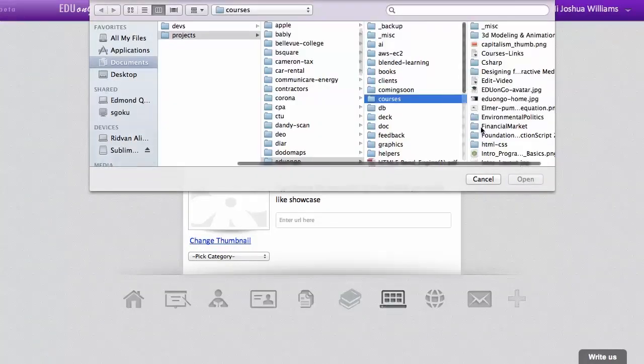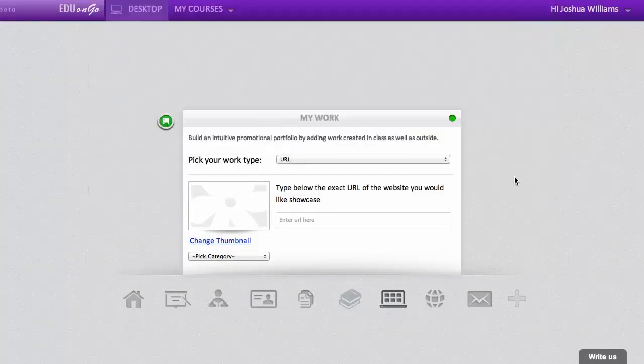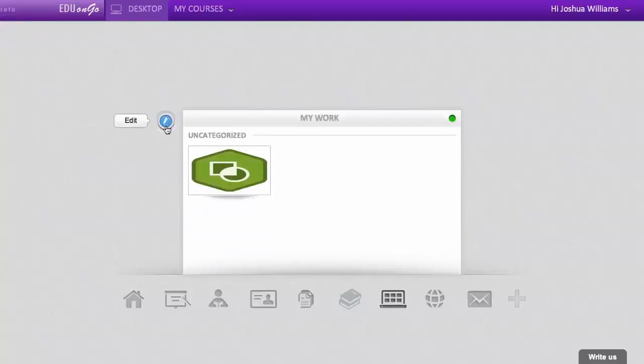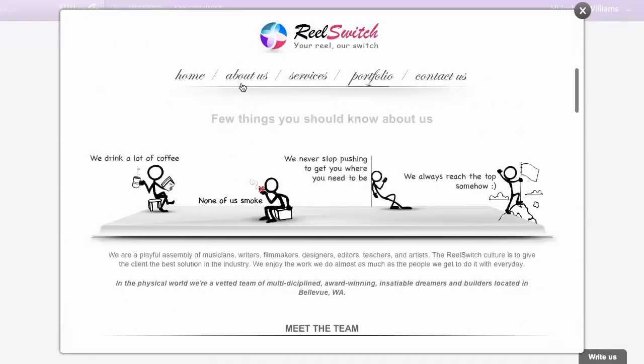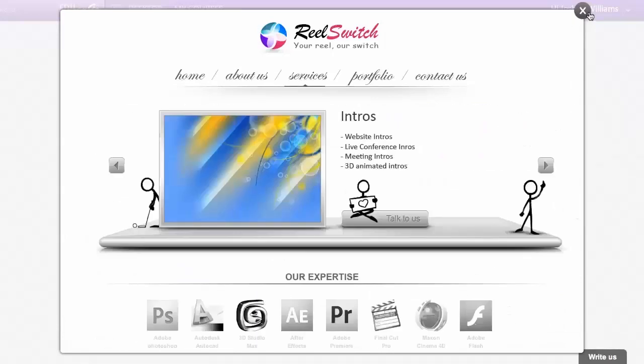You can simply click on that, add a thumbnail to that work, and add the URL of the website. Pick a category and then hit save. And others can see your work that you have built up while you're taking the courses. If I click on the work that I just posted, it will bring up the website Real Switch. I can navigate through the website and close it.